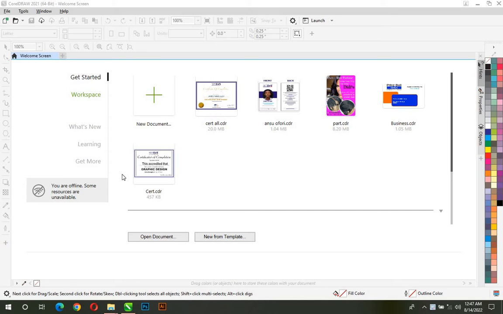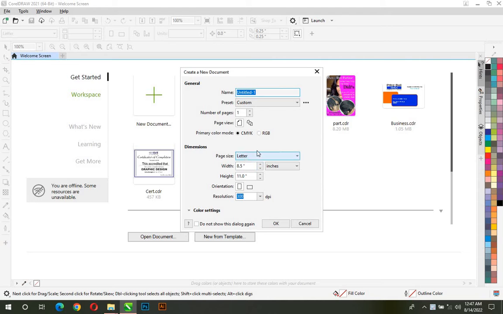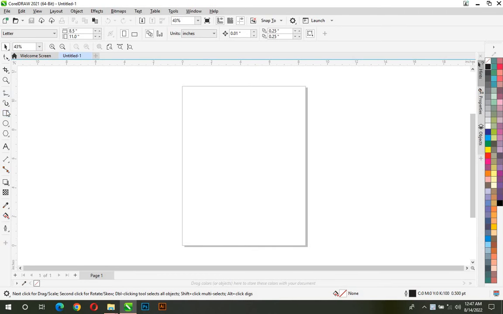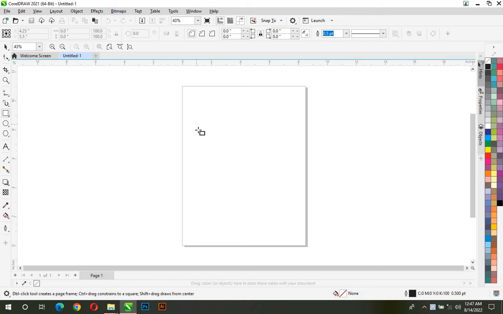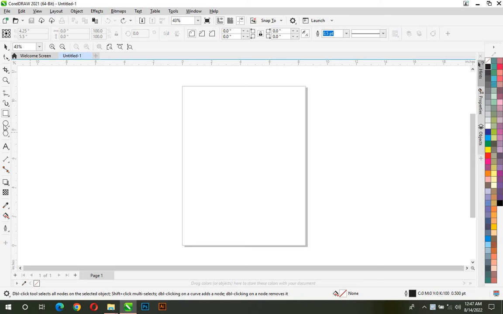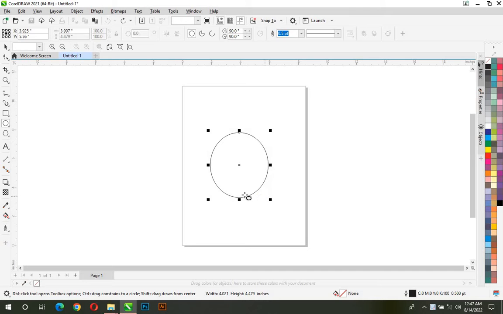Alright guys, so today we are going to look at how to draw basic objects. Okay, so I'm going to start by creating my page. Click OK. Now the last time we looked at how to draw a rectangle, so this is how we draw a rectangle. You can also draw an ellipse this way.